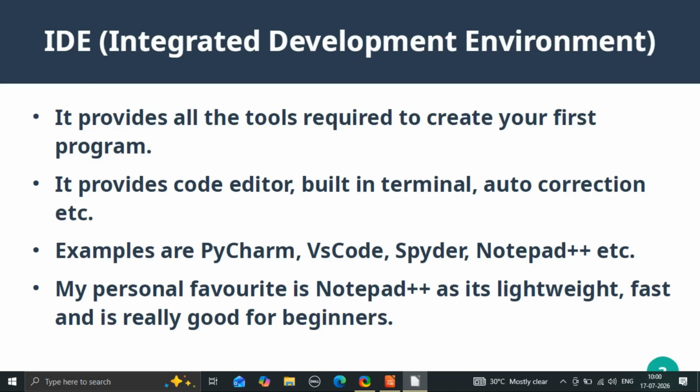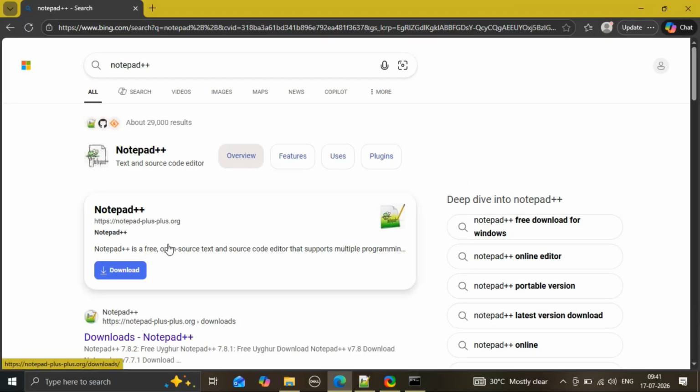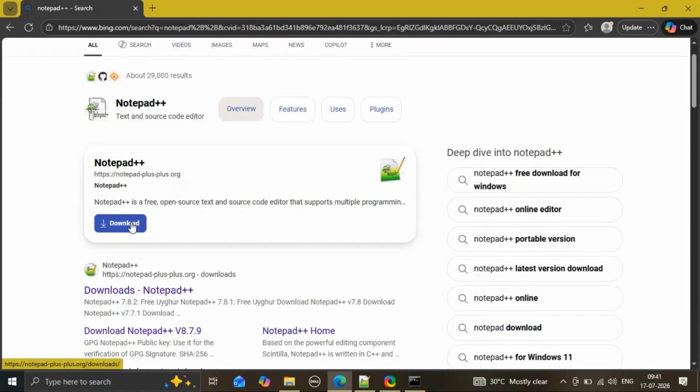My personal favorite, and throughout this whole course I will be using Notepad++, as it's lightweight, fast, and really good for beginners. So you have to download Notepad++. If you already have some other editors like VS Code or PyCharm or Spyder, then you don't need to download Notepad++. You can just run the code from any of those other code editors as well. Then you will go to the browser and search for Notepad++. There, you have to press the download option, and the Notepad++ editor will be downloaded to your system.